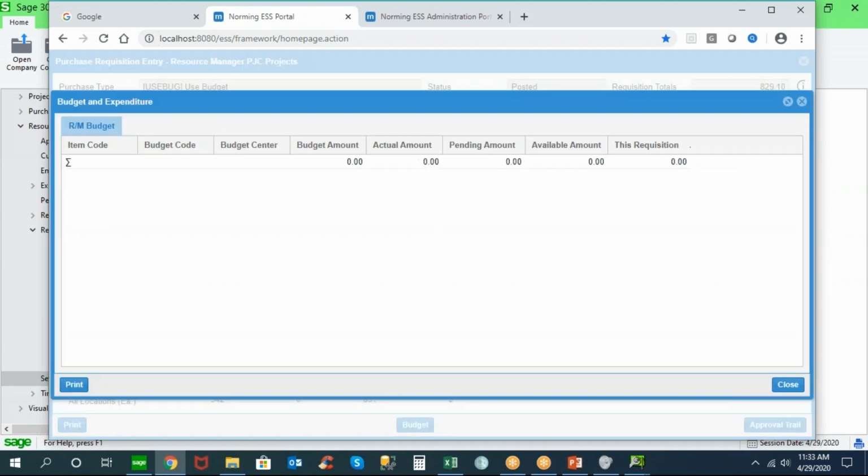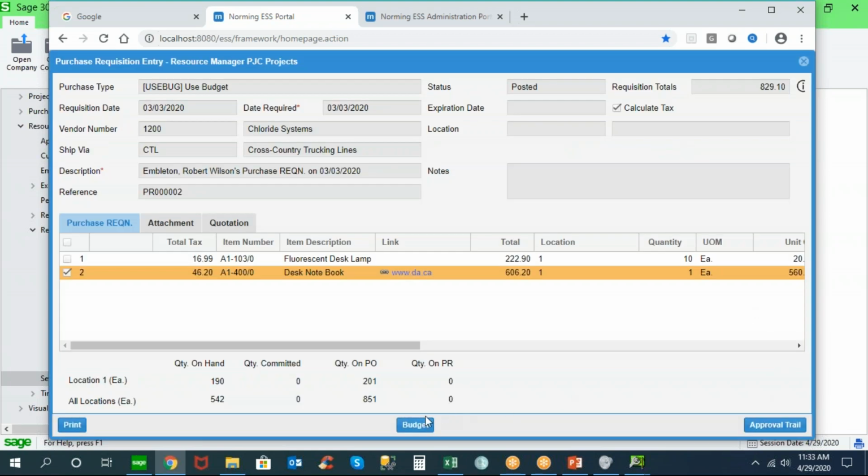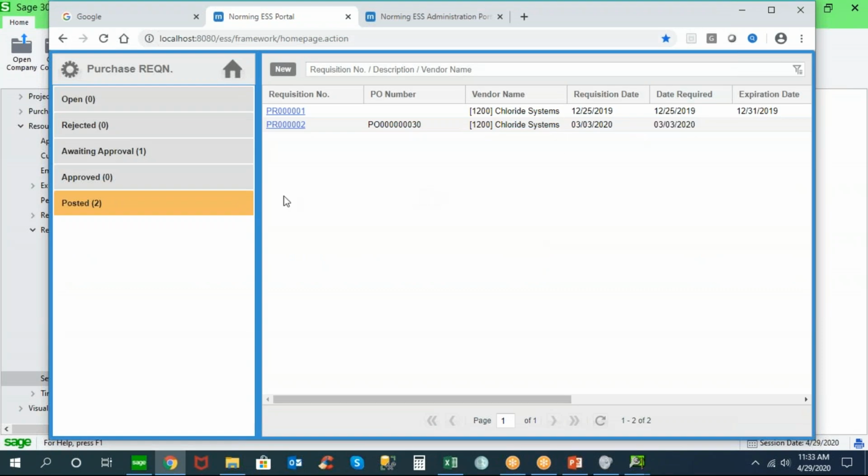There's also budget capability where I can see the item budget, and that would be assigned a budget code and maybe a budget center, which is a department. And then the budget amount for purchases that we've specified for that particular item, and then the actual amount that's been purchased so far, anything pending on other purchase requests, and that gives you a net available amount, and then the impact that this requisition is going to have on that purchase. And this is something that we can do during the approval process to ensure that we're not going over budget.